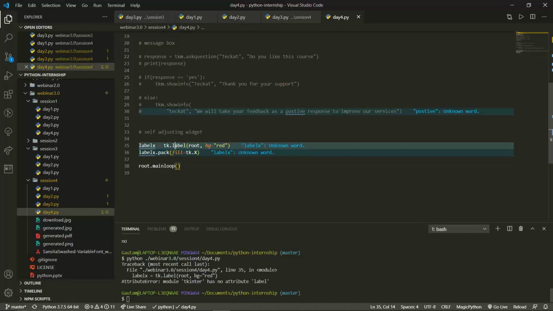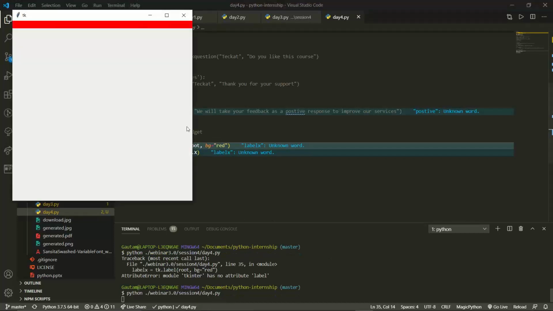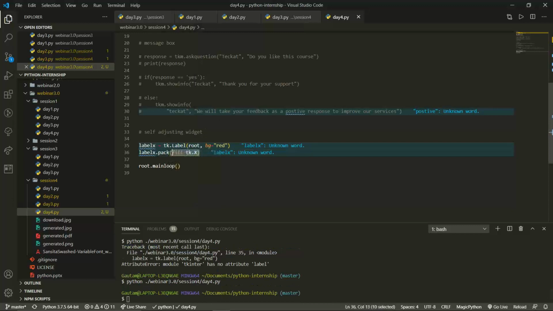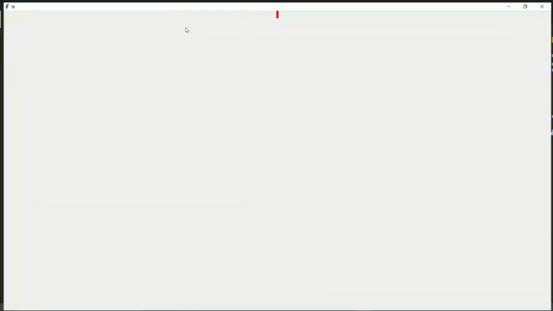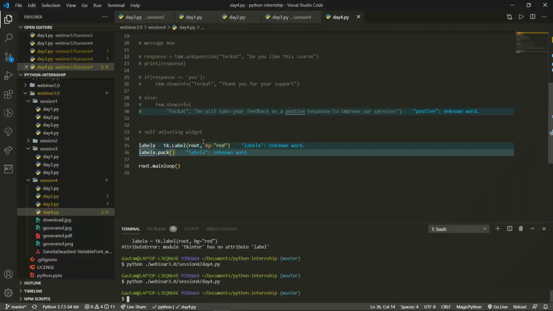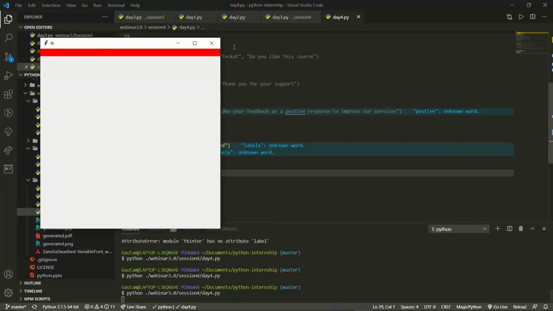Okay, there is an issue. Label L should be capital. Now we'll execute this, and you can see we are getting a red line right over here, filled totally. If we remove this and only eliminate this and execute, you can see we are getting a small label. But if you want to fill this, then it will fill the entire complete line.